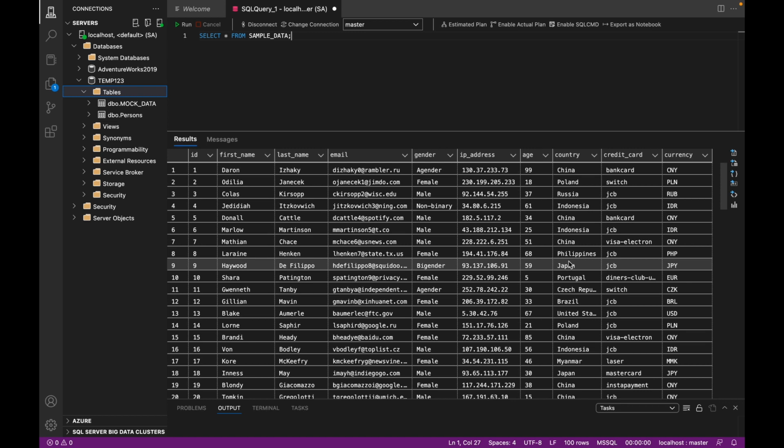So as you can see, the data is returned, and just to get a look at the sample table, we've got an ID, a first name, a last name, an email, a gender, an IP address, an age, country, credit card provider, and a currency. So let's get into the ORDER BY keyword.